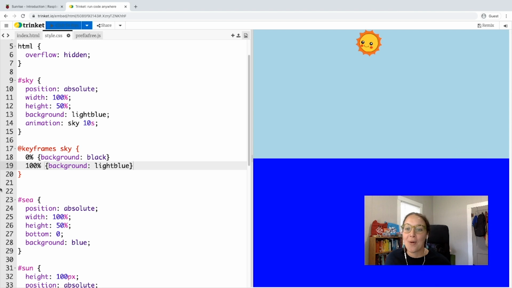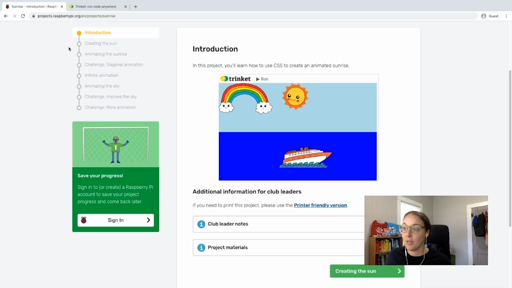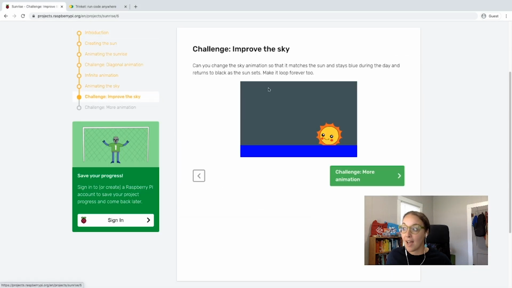Okay. So now I encourage you to take this project, and we've got 2 challenge suggestions. We have the challenge of improving the sky. So you'll see that on the projects page. If we go to improve the sky. Thinking about, okay, we have it starting with dark. Well, when the sun sets, it's also dark. So what does that look like?